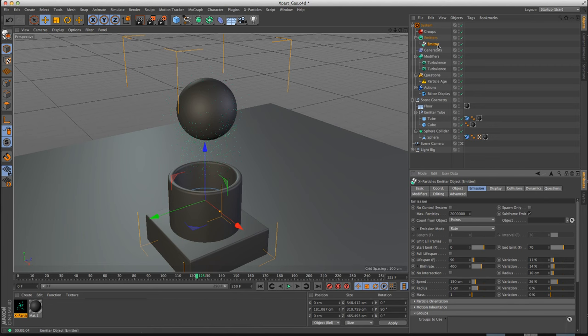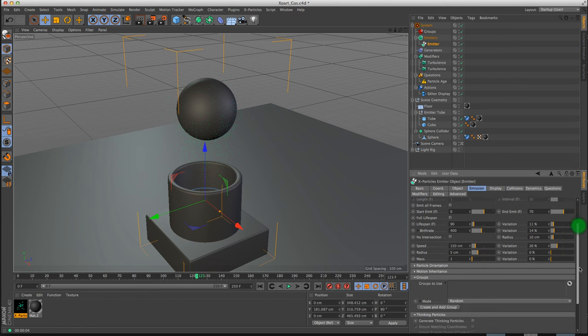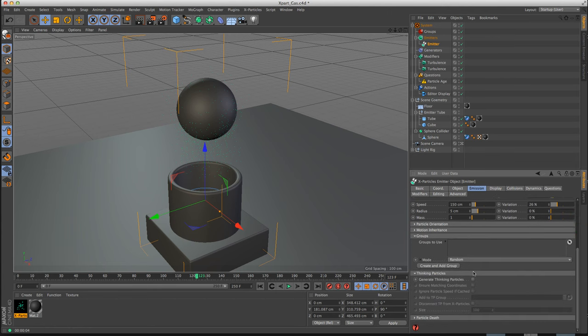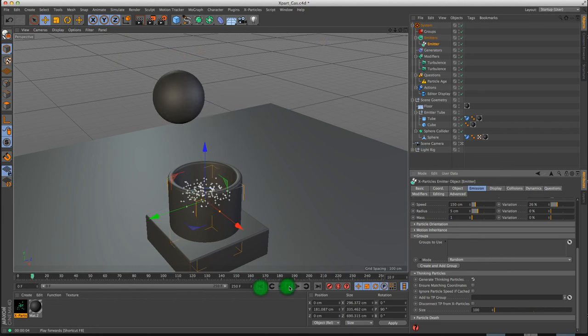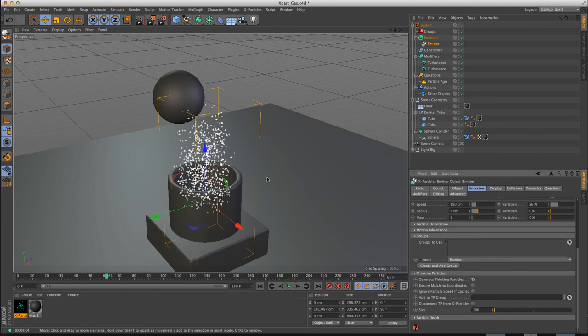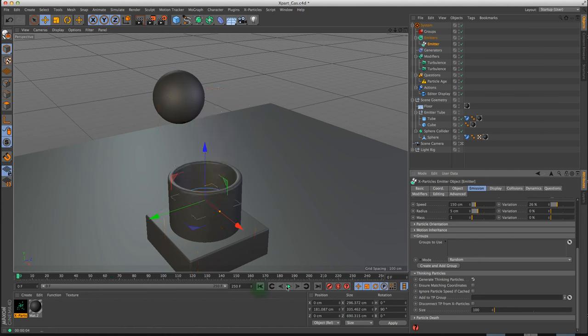Well, fortunately for us, X-Particles also has this little toggle down here. If you scroll down on the Emission tab on your emitter, you'll see a Thinking Particles header. And there's a little toggle there that says Generate Thinking Particles. Well, that sounds like what we need, so let's hit that. All right, and you'll notice now that when we hit play in the editor, our little green dots have turned into crosses, which for those of you who are familiar with Thinking Particles is exactly what we want to see. That means we're now rendering Thinking Particles.